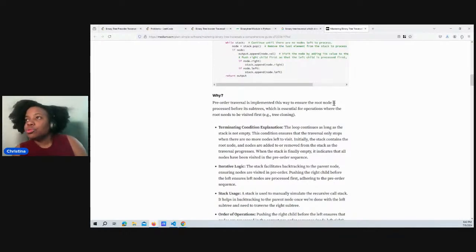This ensures the root node is processed before the subtrees, which is essential for operations where the root needs to be visited first, like tree cloning. Terminating condition: the loop continues as long as the stack is not empty. This condition ensures that the traversal only stops when there are no more nodes left to visit. Initially, the stack contains the root node, and nodes are added to or removed from the stack as the traversal proceeds.